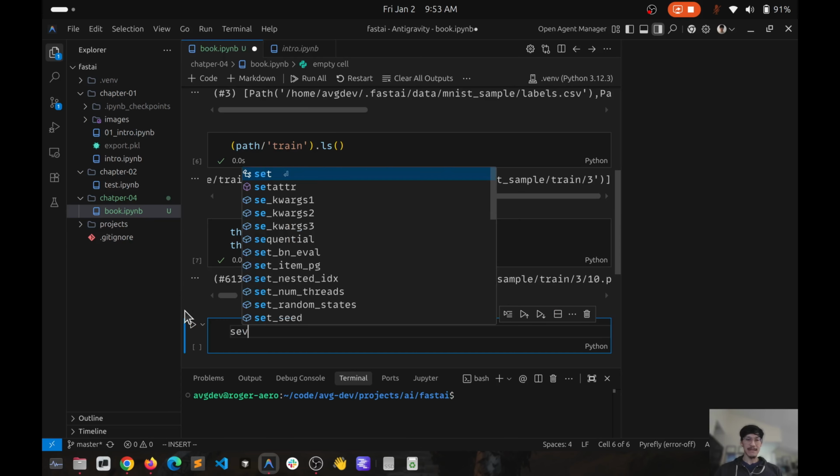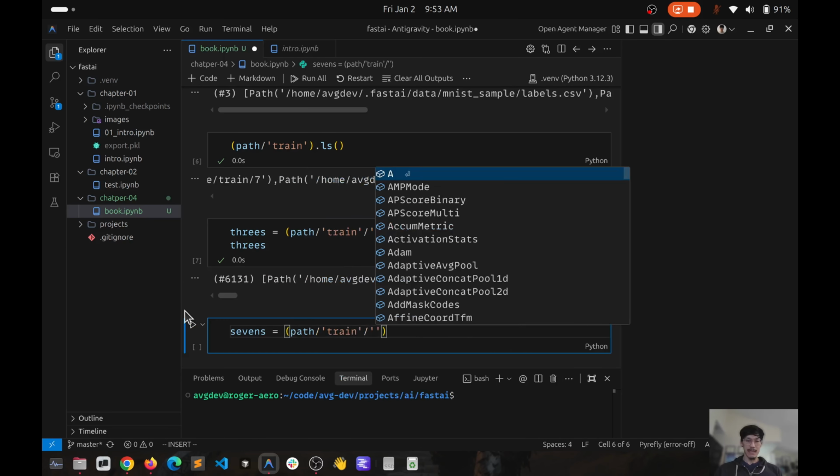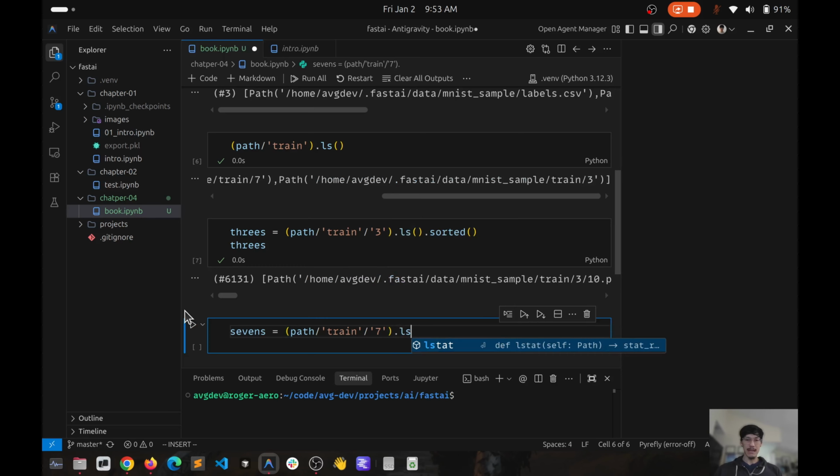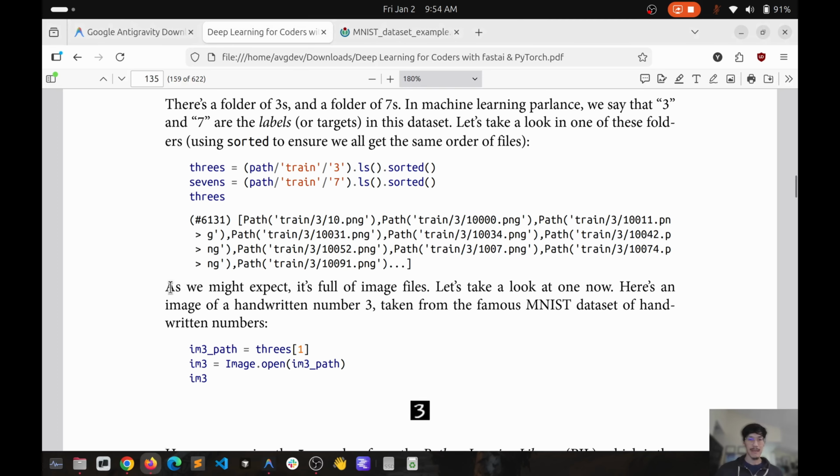And same for 7s: path / train / 7 .ls, sorted, sevens. So we have 6,265. Pretty balanced. As we might expect, it's full of image files. Let's take a look at one now.